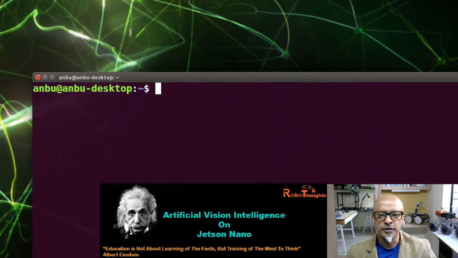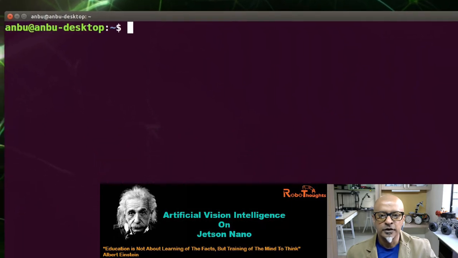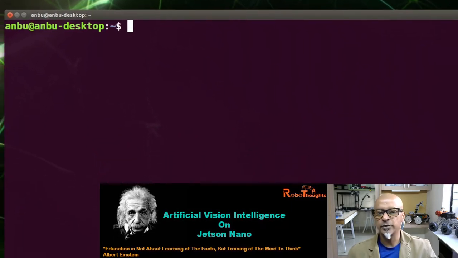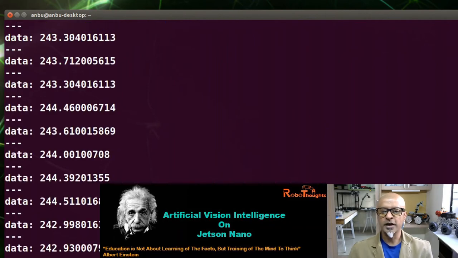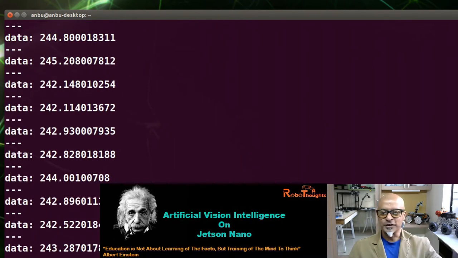It's here. All right. Now what we need to do, we need to execute the ROS topic so that it starts communicating with the ultrasonic sensor and grab the distance detection. All right, now let's see what happens. rostopic echo chatter. I hope it works. There you go, guys. Fantastic.